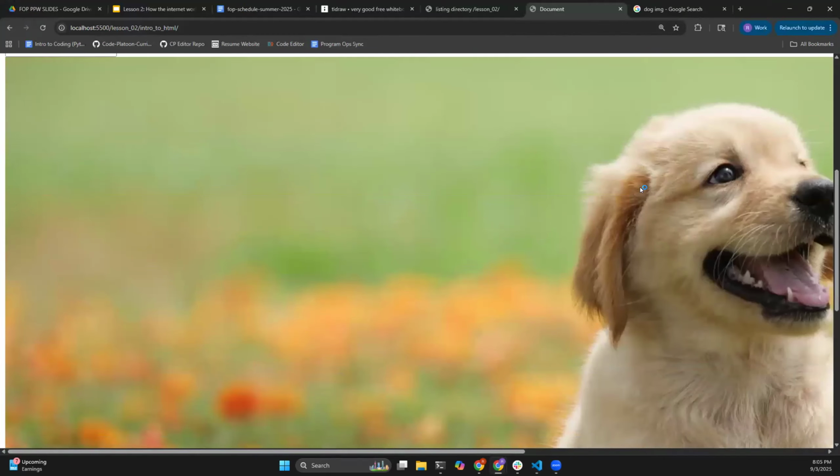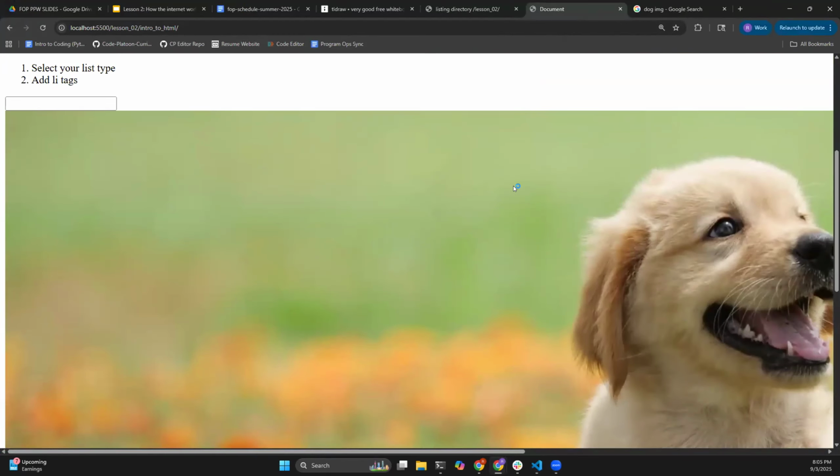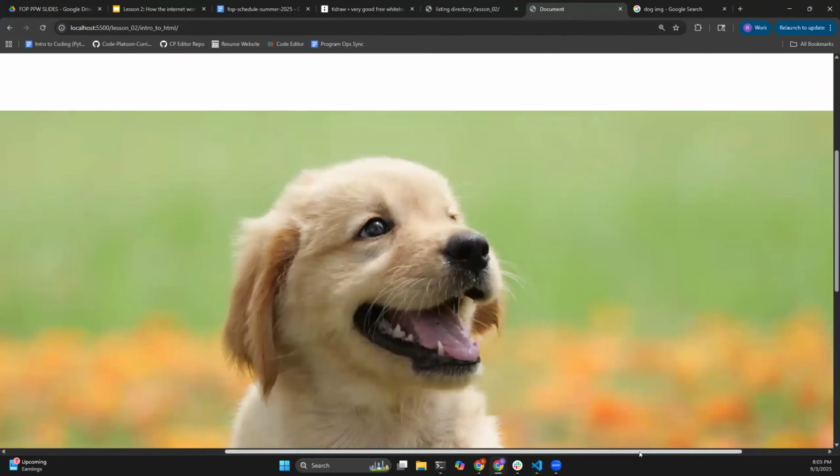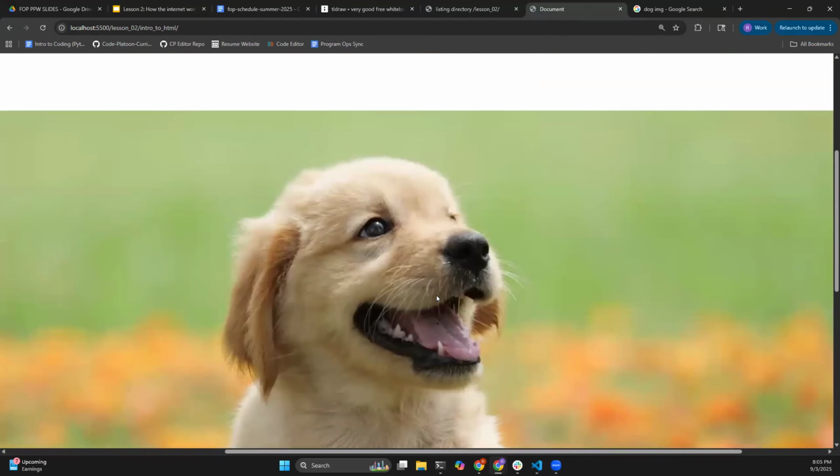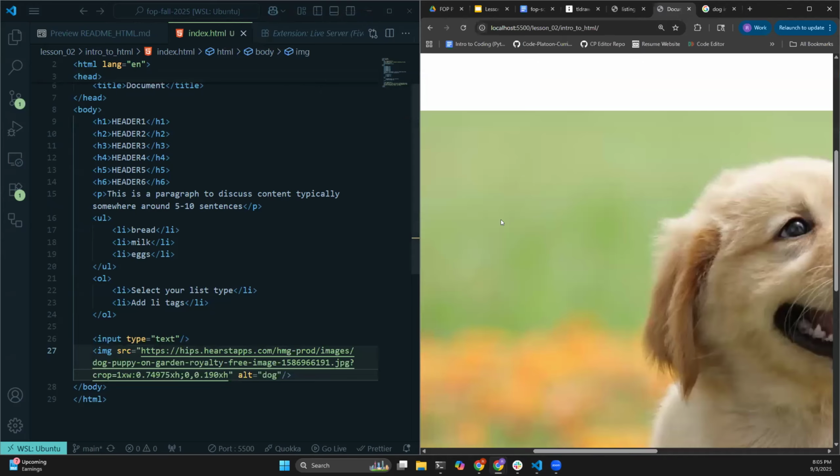But here is my awesome looking dog picture that I'm using a link from the internet to display. This is the cutest dog ever, dude. Oh my god, that's awesome. Makes me remember when my dog was a puppy. Now he's just a monster.